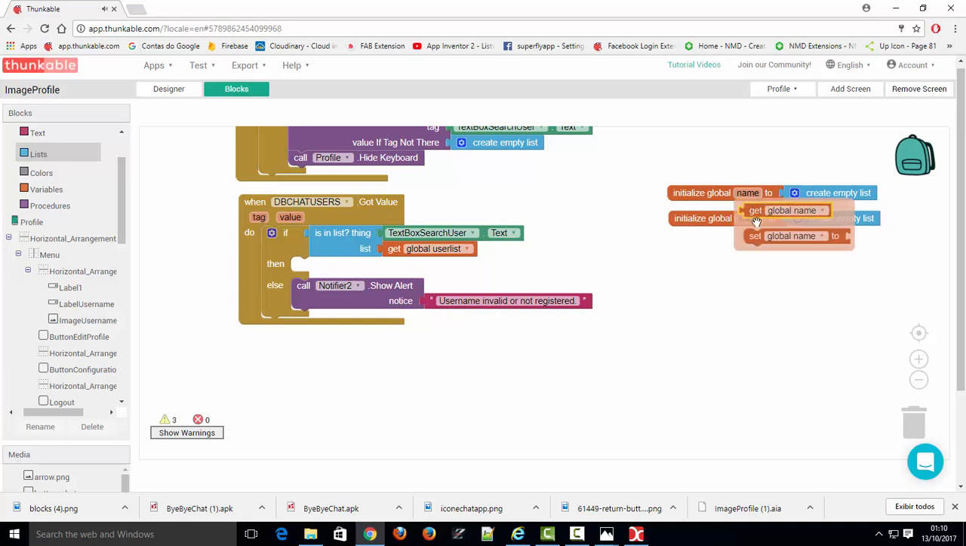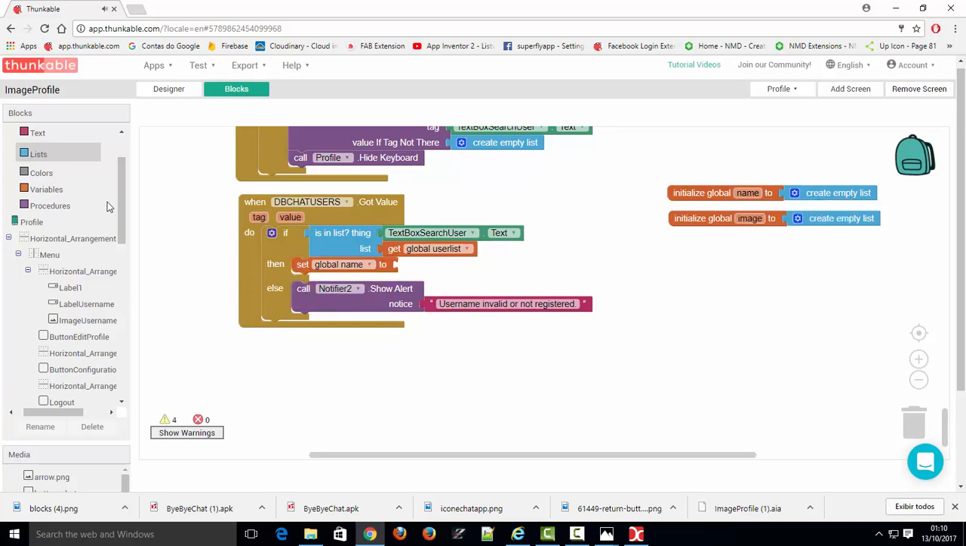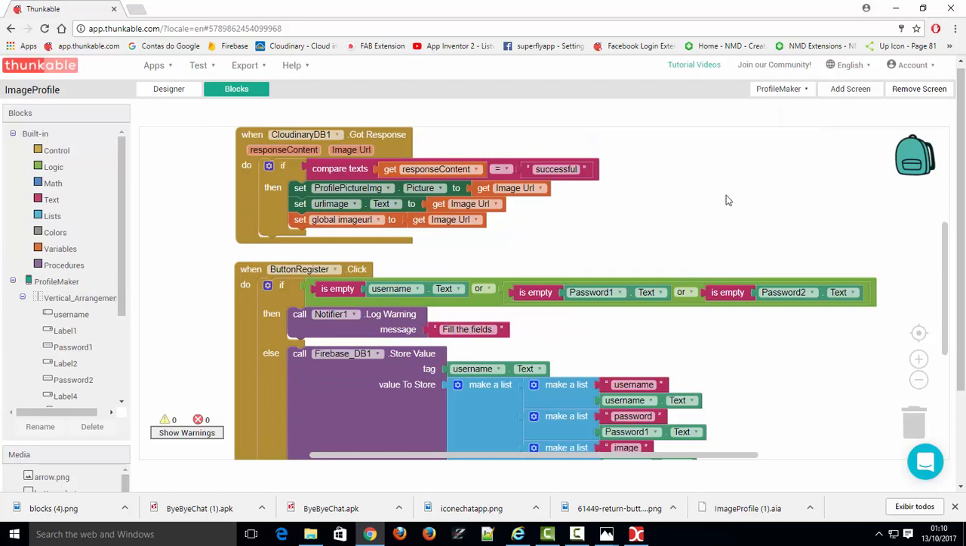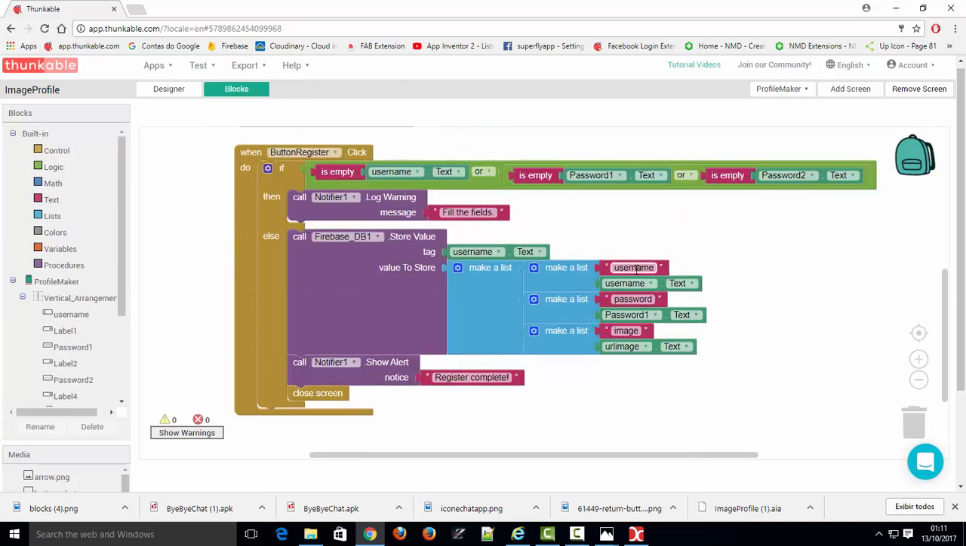We're gonna set the name look up in pair keys. This one here is from the profile maker screen. So you're gonna need the username key and the image key. So we're gonna get the username and his image from the database.